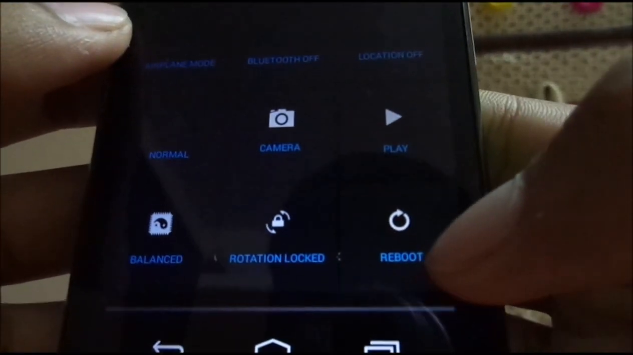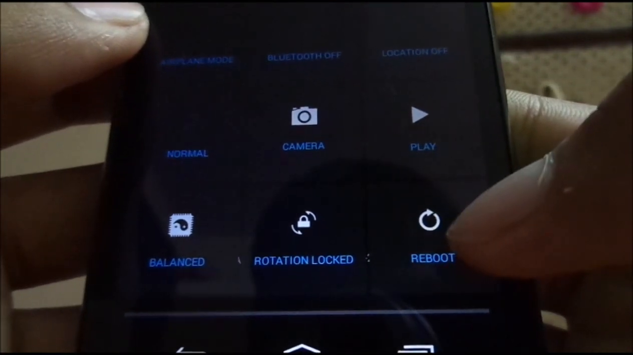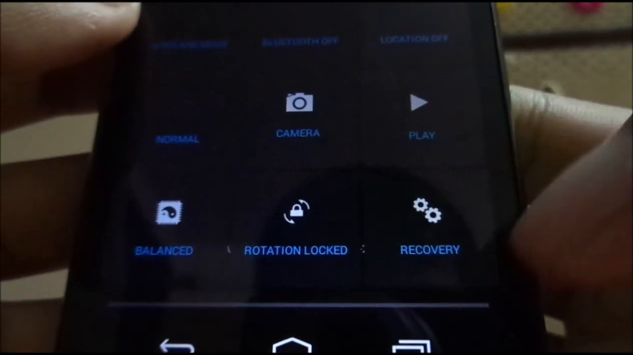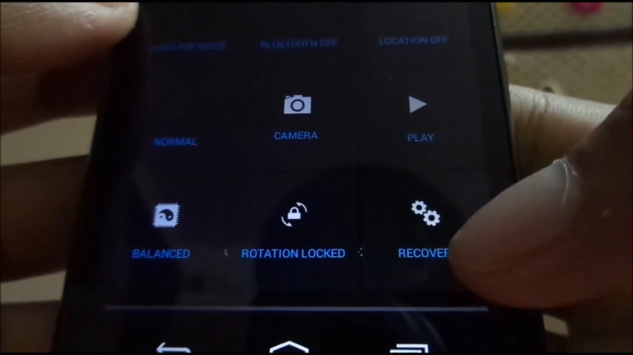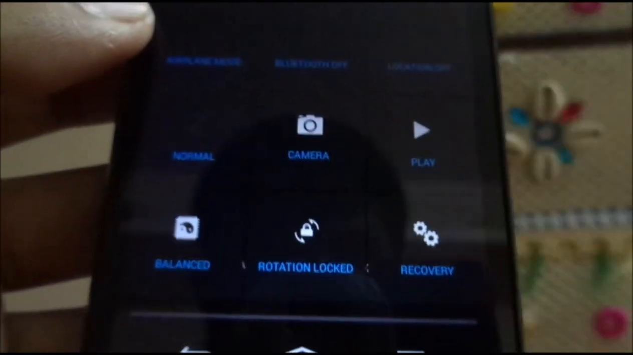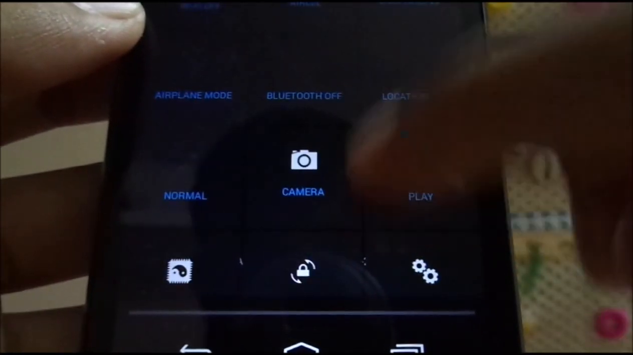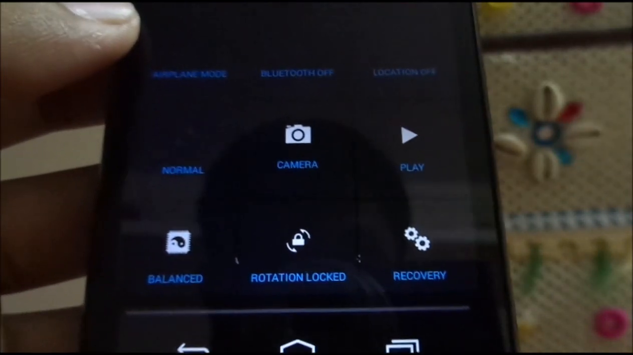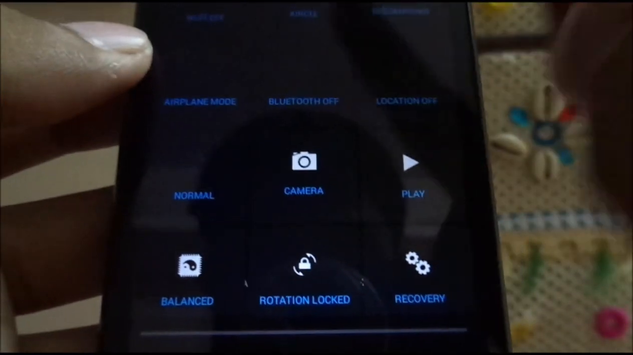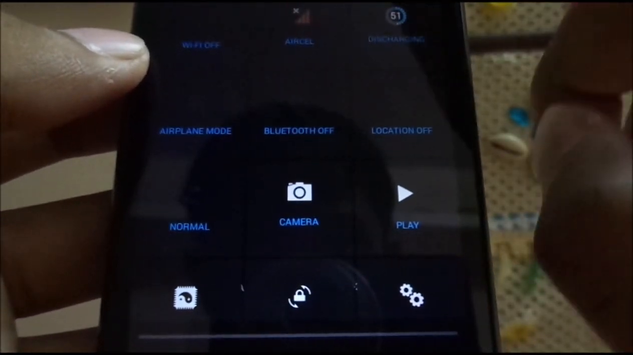You even have the reboot option. Long pressing this one will reboot the device. With one tap, you get recovery, and long pressing the recovery will boot into recovery mode. You can even keep a lot more tiles and layouts. So let's check that out by getting into the settings.